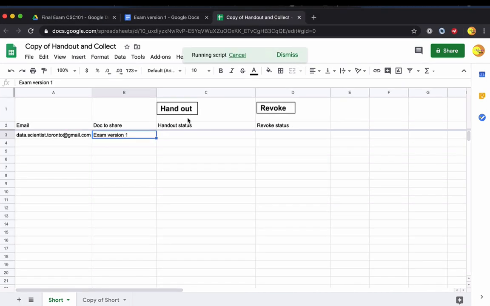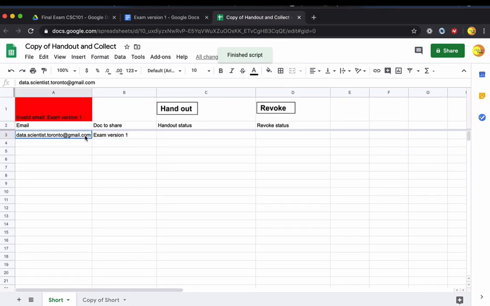Okay, so if I were to click Handout, the script would, oh, right. The script complains that it's an invalid email because the cursor was at a field which is not a valid email. So you have to select the email. If you are to have multiple students, then you can highlight multiple entries and click Handout. So I'm just going to click Handout here. It's performing the handout. It's handing it out to the student.